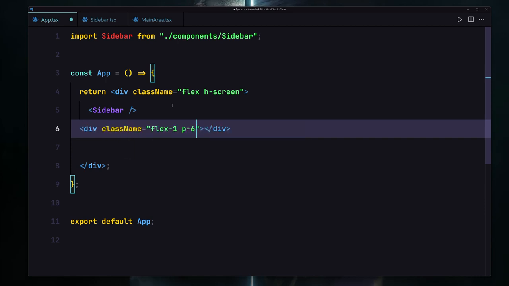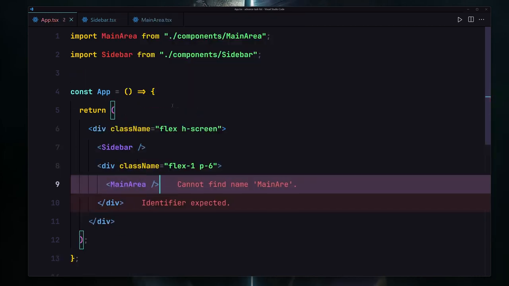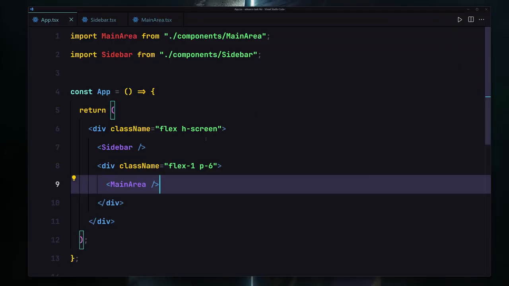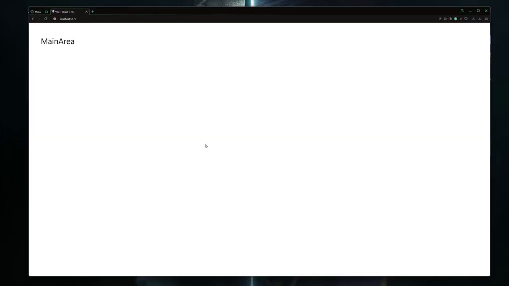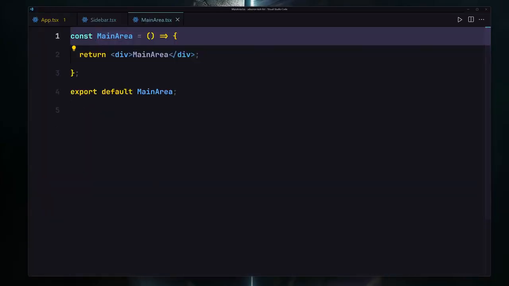Padding all around will be set to 6, and now I'm going to select main area and render it right here. If I check this out, we are now getting a sidebar, and we are also getting this main area. We are going to be taking care of the sidebar in a few seconds, but first of all we have to take care of the main area. So I'm going to comment this line out, save my file, and now we are getting this main area. And now let's start working on our main area.